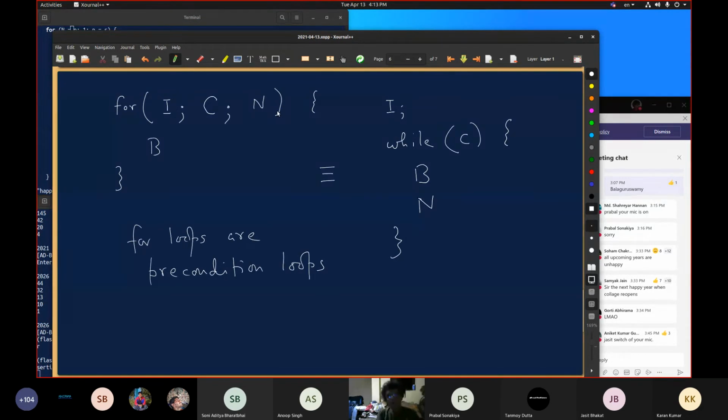Also, you may have just a null statement here, because if you move n from here to here, then you don't have to write anything here. It may be just I semicolon C semicolon. Any of these things may be a blank.